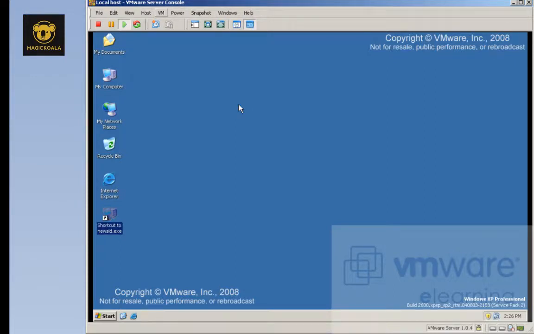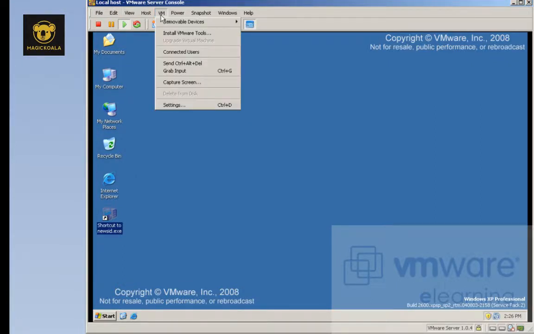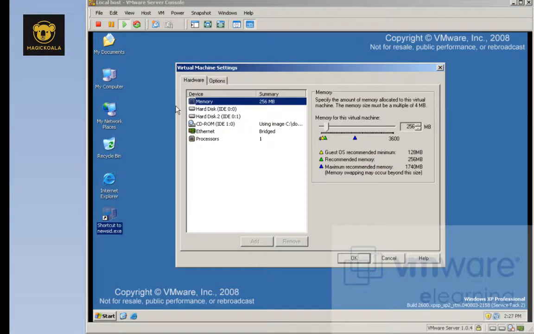Networking. Today we're going to talk about some of the different networking mechanisms that are available in VMware Server to connect a virtual machine to an external network. I'm going to go to the VM menu and I'm going to choose Settings.